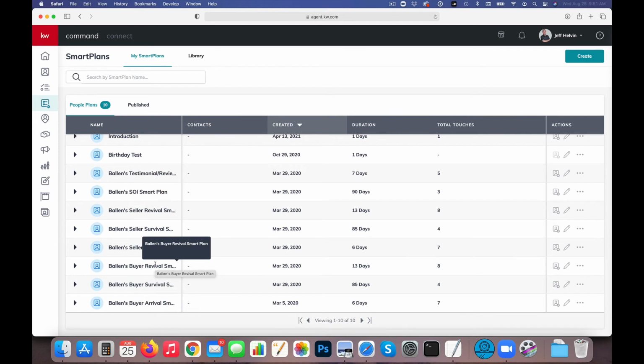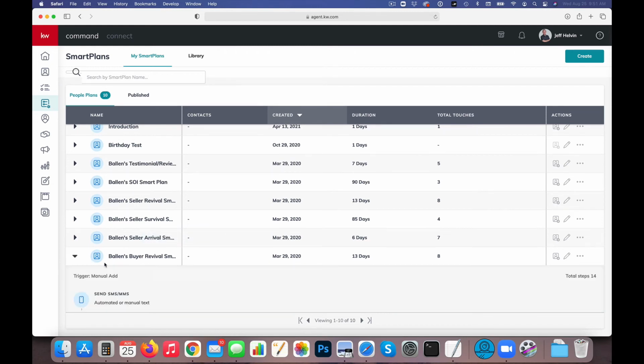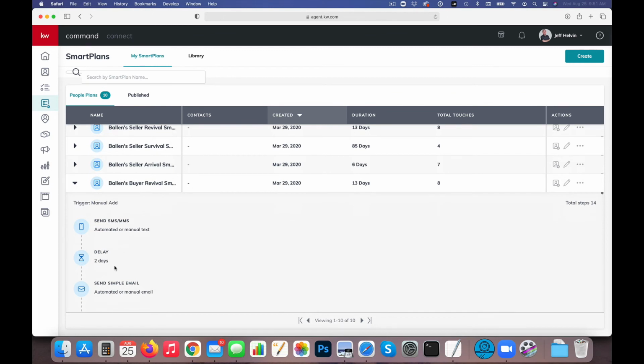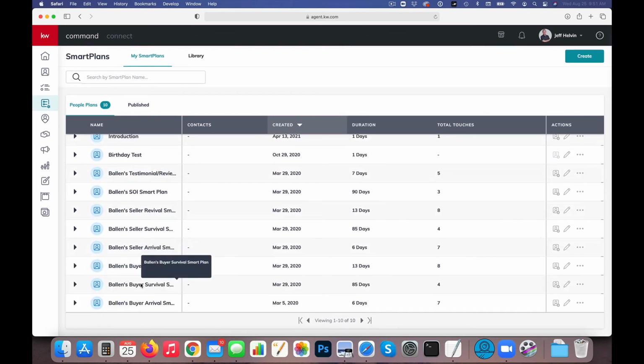And then revival is one where we've had two-way communication, but now we're not talking anymore for whatever reason, right? Either I dropped the ball or they're not responding to my automated smart plans. So this is a way to get more persistent again and does a daily touch, whereas that survival campaign is every few weeks. So the idea is, how often do you want to touch them and what kind of contact are they?